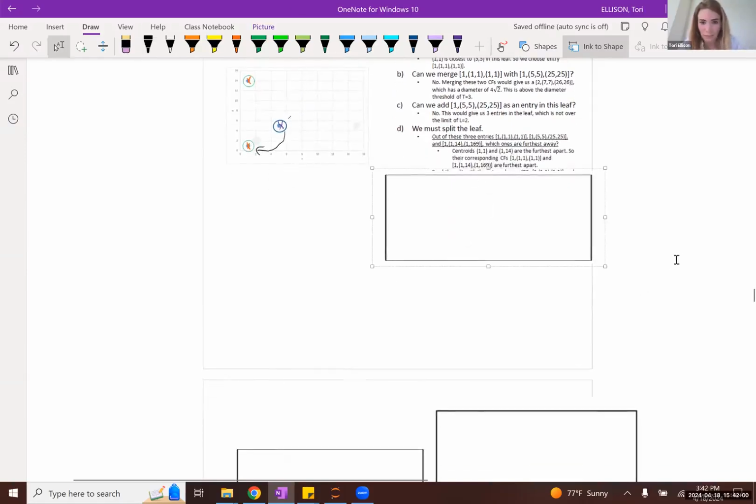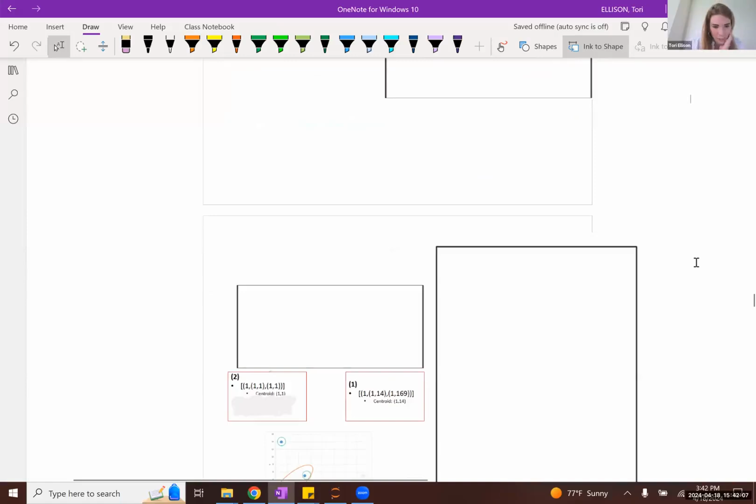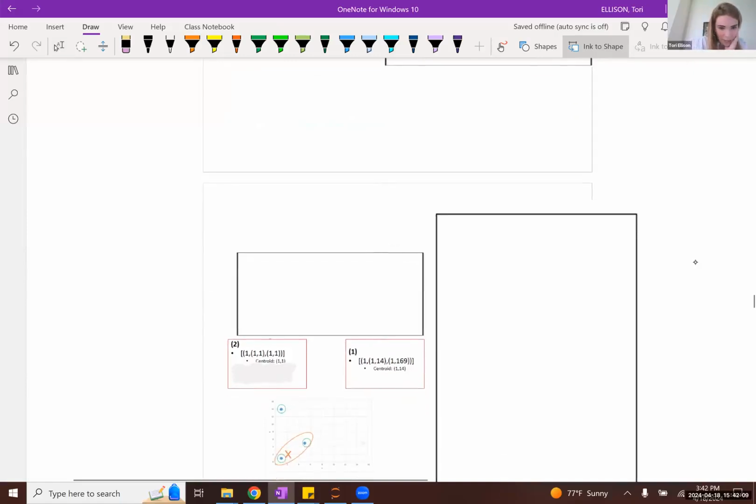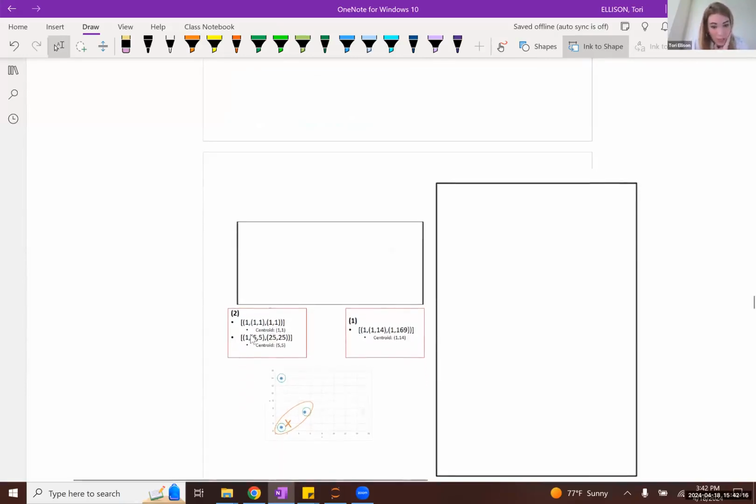So we see that our incoming subcluster, which is comprised of simply just 5, 5, is assigned to the leaf node that has this subcluster here. Okay? However, what we've done now is we've split our leaf node into 2.